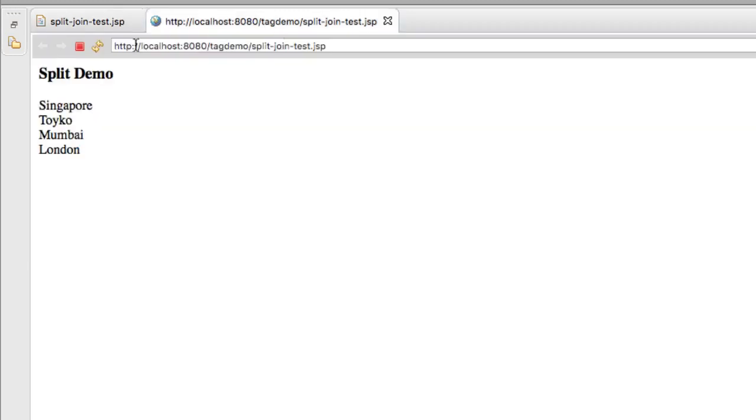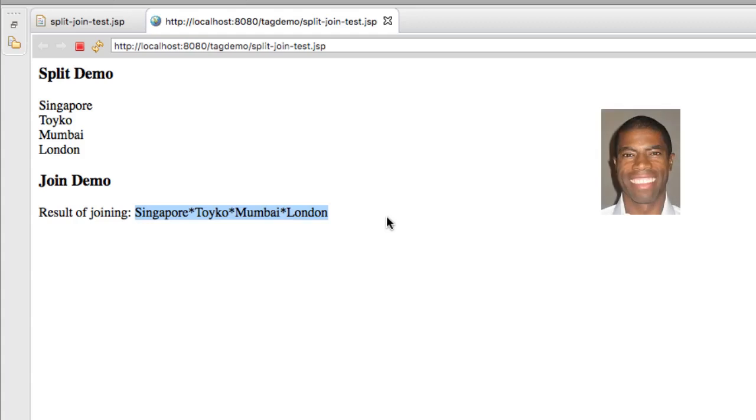All right, so save this file, do a refresh, and then here's the results of joining. It took that array of strings, and it made use of that asterisk symbol to join or concatenate everything together as a single string. So this was pretty good. We went through and had a good time to play around with some of the functions here in the JSTL for splitting and also the JSTL functions for joining. So good job so far.